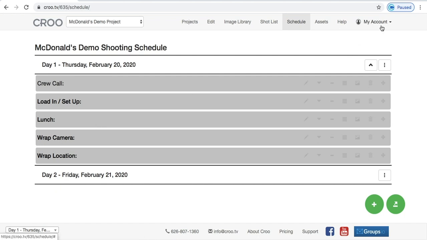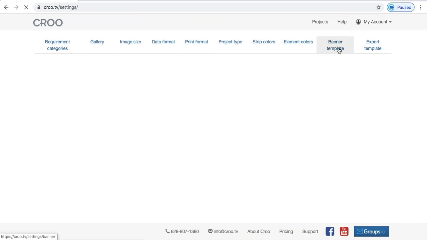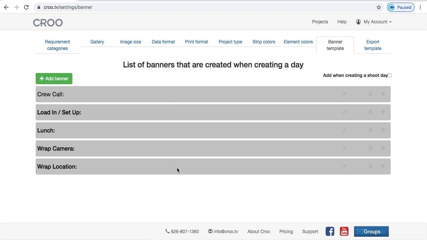If you go up to My Account into the user settings, you've got all kinds of cool things, but you've got your banner template that you can edit. This is the one I built. You can move it around if you want to. You can also click the little box that says add when creating a shoot day, so it automatically adds the banner to it. I didn't have it created when I made this demo, but you can do it, and then this will appear automatically on each day, and you don't have to add it manually.